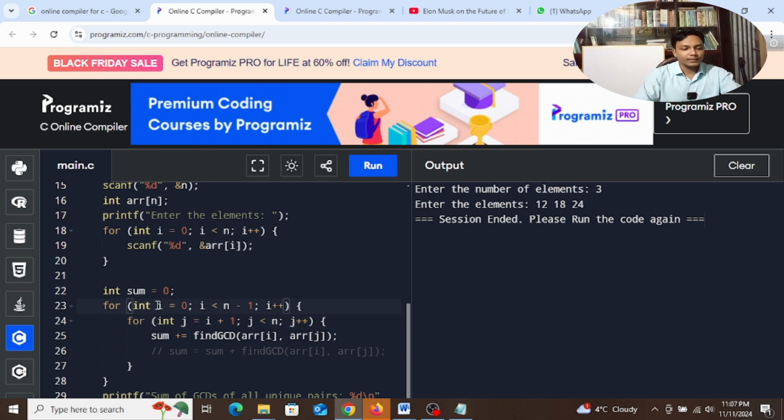Okay, so this i will increase again. This i was 0, i will be 1 now. So 1 is less than n minus 1, that means 3 minus 1 is 2, 1 is less than 2, right? So now it will go into the loop again. Okay, so j will be 1 plus 1, 2. So 2 is less than 3, right? So j will get one more iteration, right?